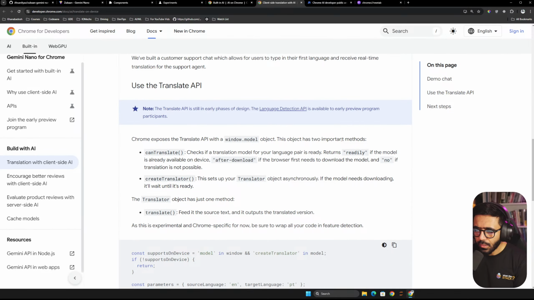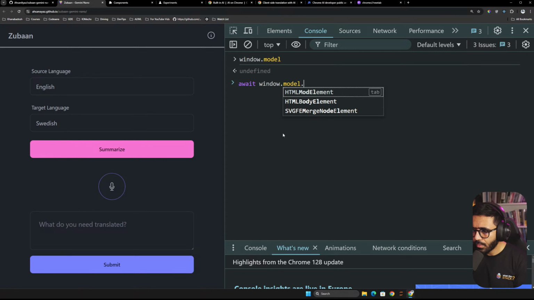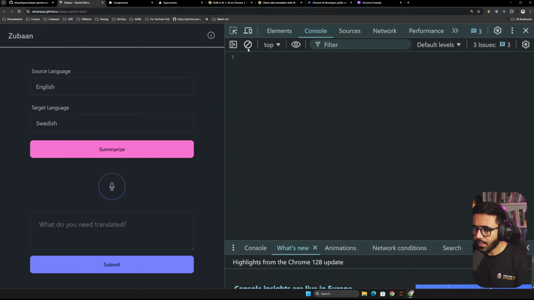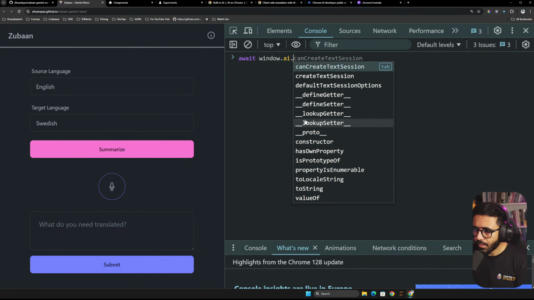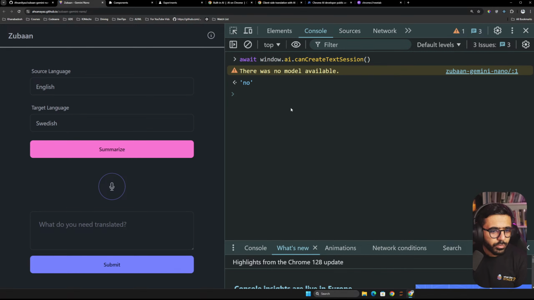Can translate: check if your translation model is ready, whether the model is already available on the device. Okay, so we can try something like await window.model can translate. Here it still says undefined. So the model is not there. But if I go with AI, that API is at least there. Can create text session. Can it do it? No, no model available.